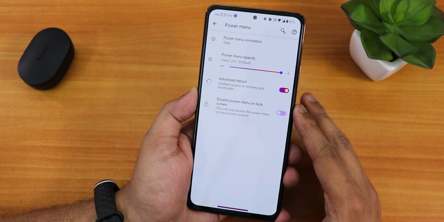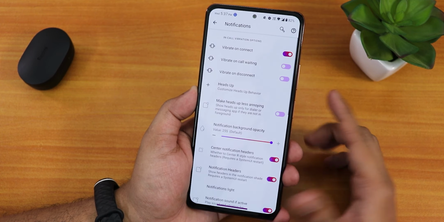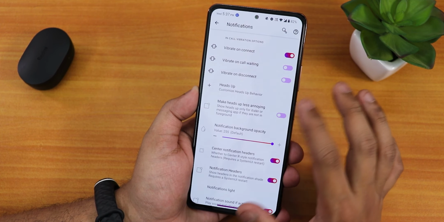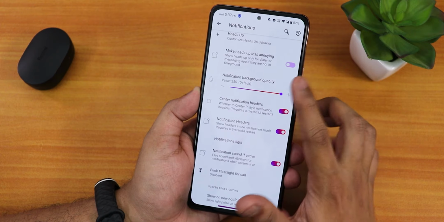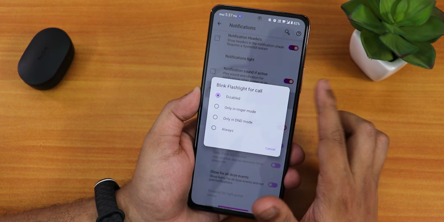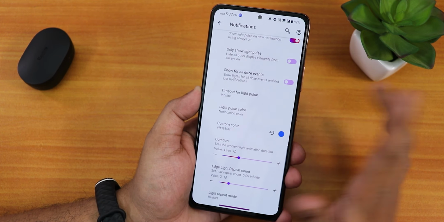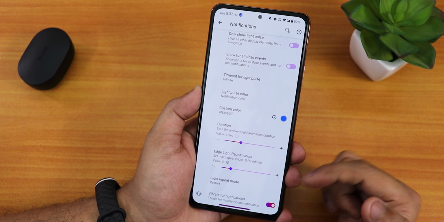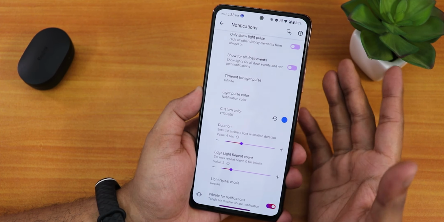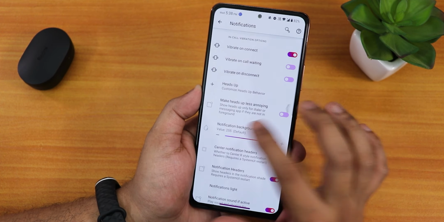Of course, you have the Google Smart Home controls too, and the visible power menu on lock screen is also there. In the notification, we have the vibrate on connect, call waiting, etc. and the heads up, and we have the heads up place annoying option, and we have the notification light and stuff. Blink flashlight for incoming call option is there. Then the edge lighting option over here is there, but I did not see the edge lighting actually working. Here we have the vibrate for notification option, but the edge lighting should be working fine if you set up correctly, but I'm not really sure why it doesn't work for me.